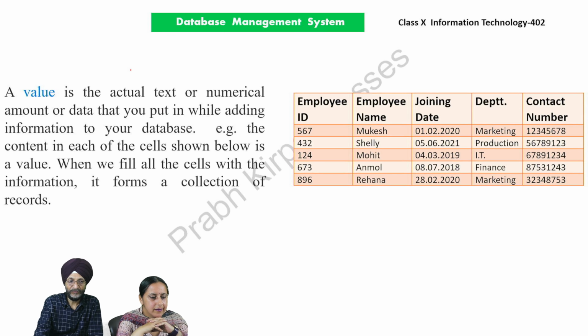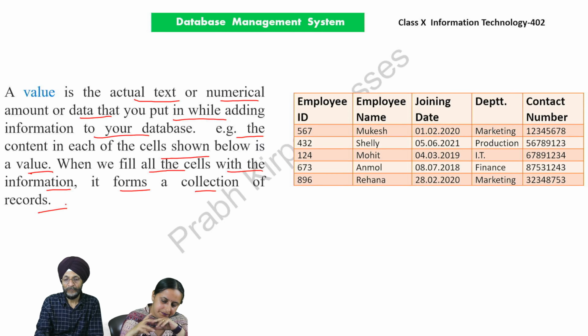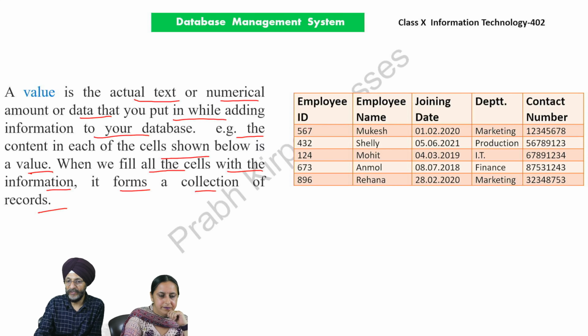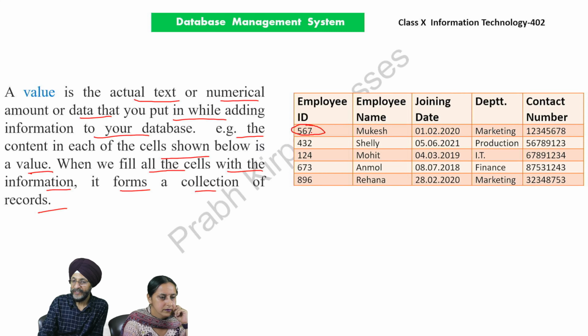A value is the actual text or numerical amount or data that you put in while adding information to your database. For example, the content in each of the cells shown below is a value. When we fill all the cells with the information, it forms a collection of records. In case of the first row, we have added 567 in case of employee ID. So this is the value. In case of the second row, we have mentioned the name as Shelly. This is also a value. In case of the third row, we have added the joining date. This is also a value.